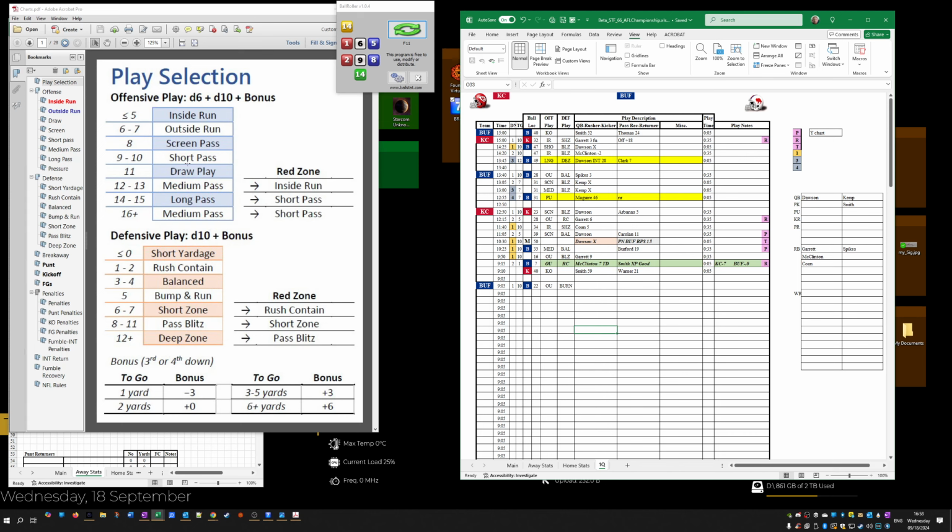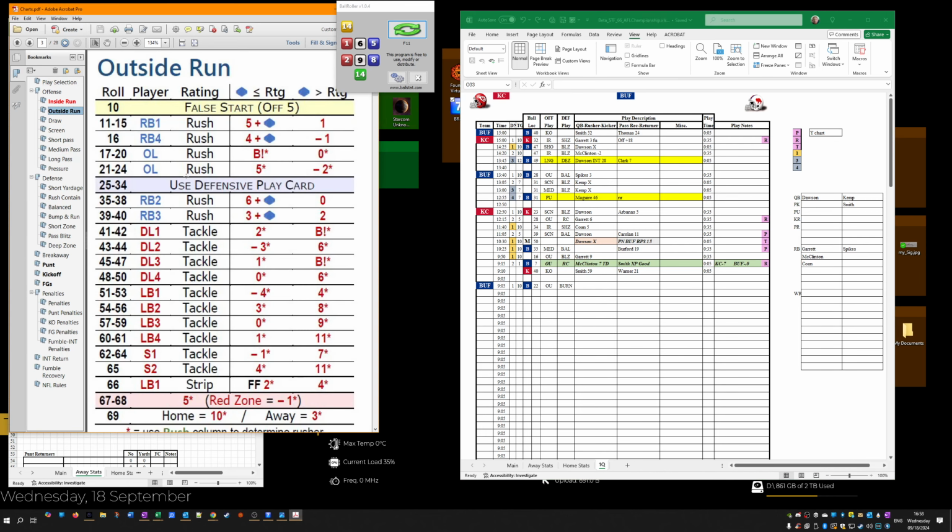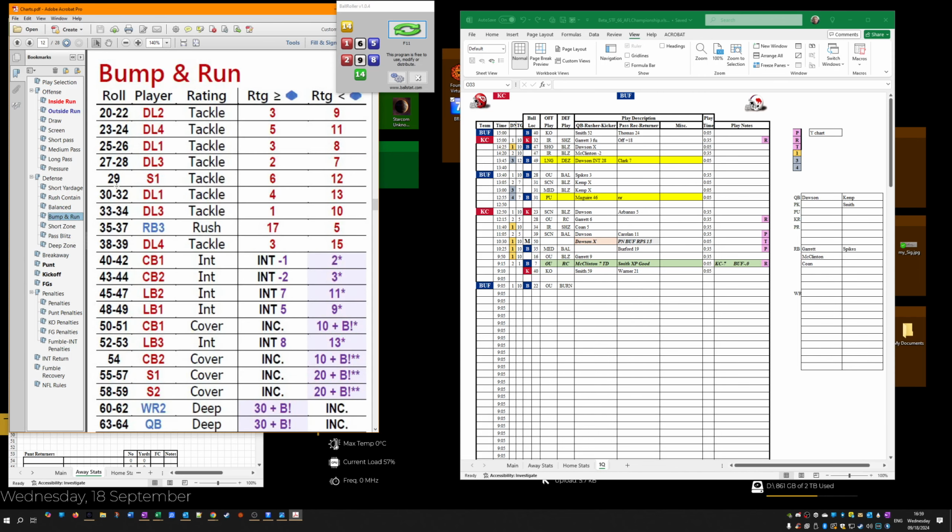Okay, so we're going to outside run. 29. Use the defensive play card. I'm a Chiefs fan. Good. The defensive bump and run. Still 29. S1. The Chiefs S1. Bobby Hunt. What are we looking at? We're looking at his tackle. His tackle is a 9. 9 is going to be greater than the 8. So 29 S1 tackle. 9 is, so I held him to a 6-yard run.